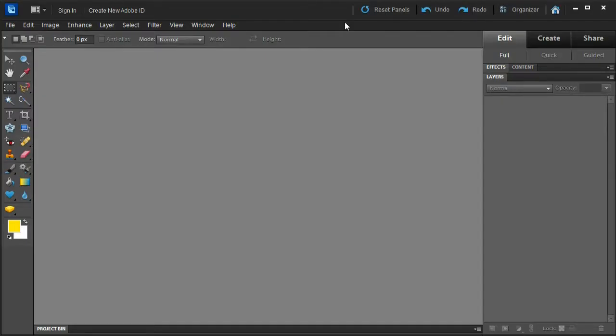Okay, so let's jump right into Photoshop. What I'm showing here is Photoshop Elements 10, so it's a little bit older, but the basic operation is not different in the newer versions. And many other programs have copied a lot of things from Photoshop.